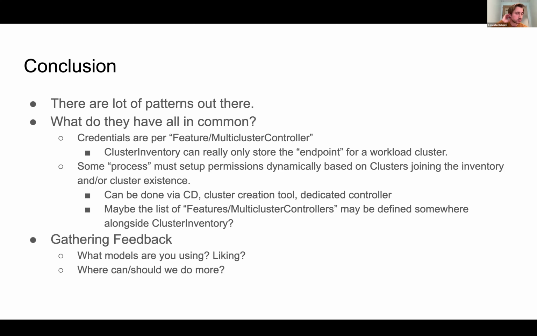Setting the RBAC seems to be almost a more complicated process than the credentials themselves. There needs to be some automation, and I don't know if that's one of the things we need to standardize or leave people doing the CD. And there's a bunch of ways to do it and all that. So yeah, honestly, that's all I had. Trying to keep it simple here, but I'd love to get feedback.